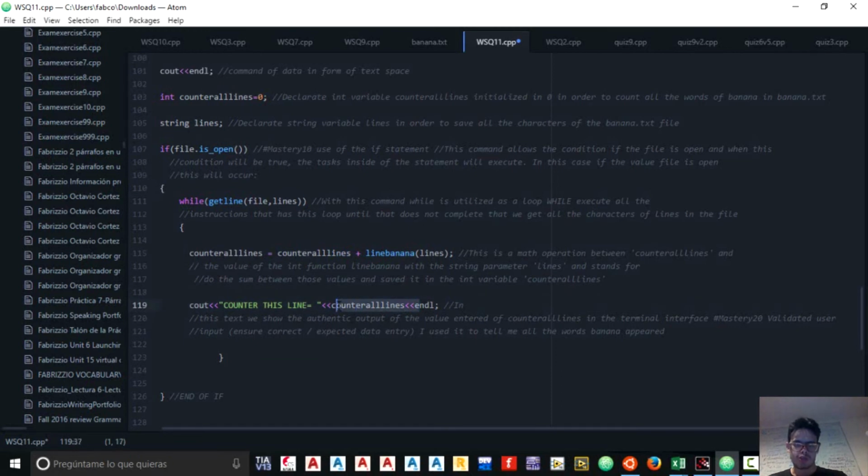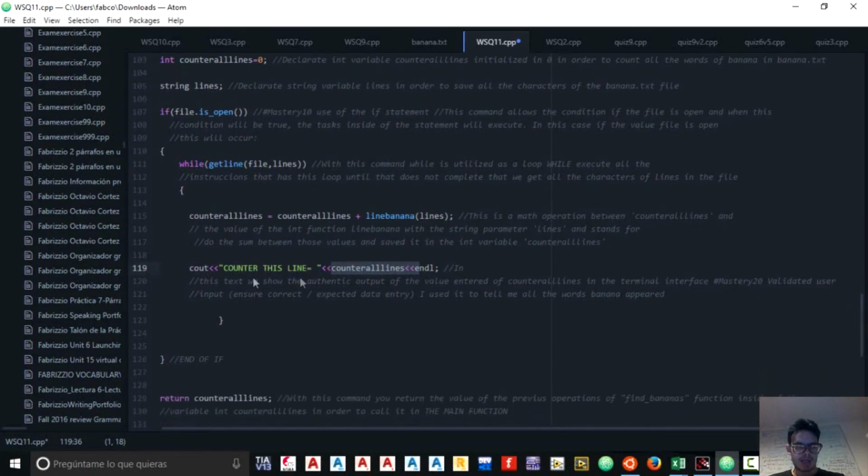In this test, we show the authentic output of the value entered of counter all lines in the terminal interface. Must say topic 20, validate user input, ensure correct and expected data entry. I use it to tell me all the words banana appeared, and then after all the lines, this condition of while breaks, well, it ends, and then ends the if.